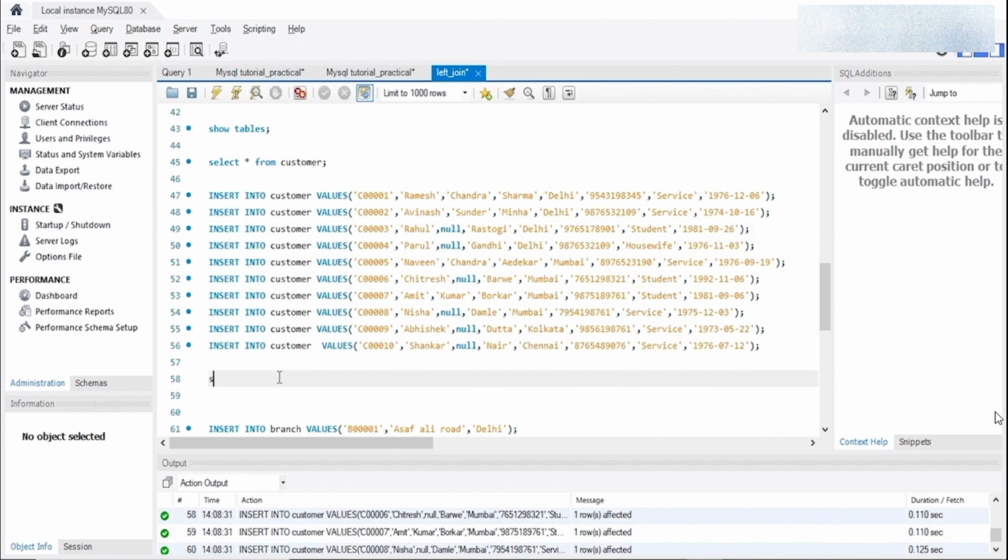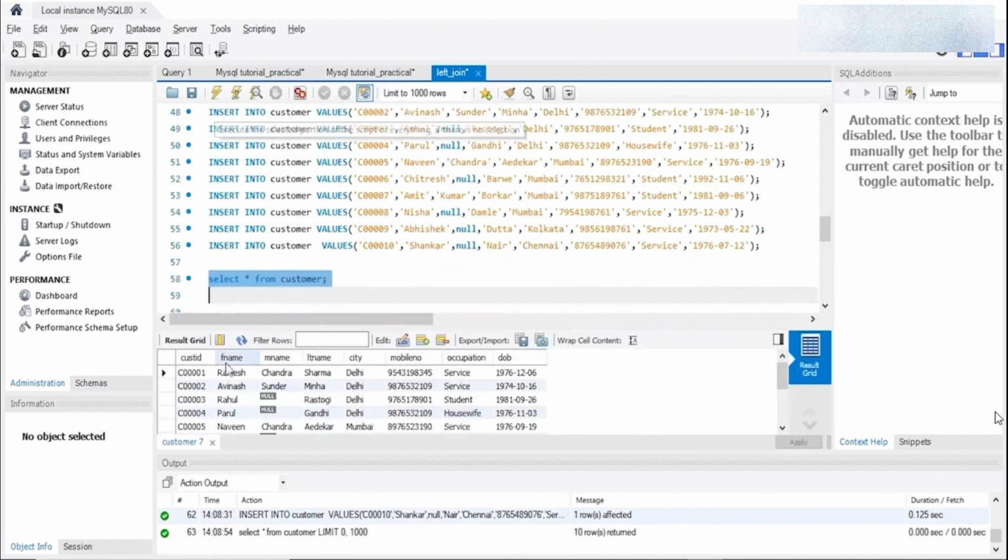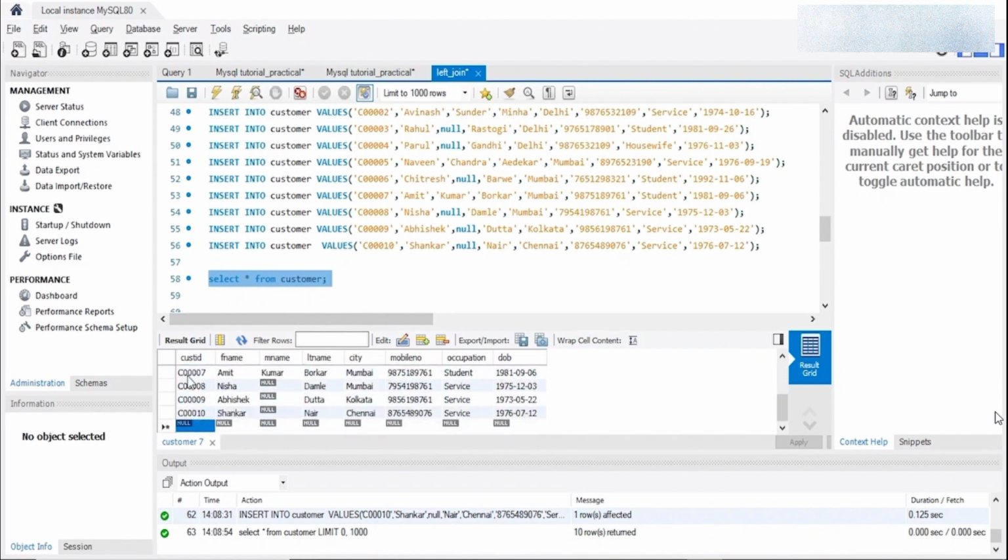Now I am going to write select again star from customer. So basically I want to see whatever data I have already inserted into my table, whether it is properly inserted or not. Okay, so now I am going to execute that. You can see Ramesh, Avinash, Rahul, Parul, Navin, Shankar, all are inserted. Okay, if you look at it, customer ID is not null for anyone, because it's not going to take any data if your primary key is null.